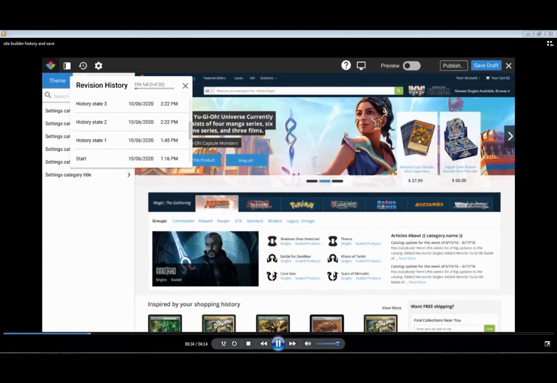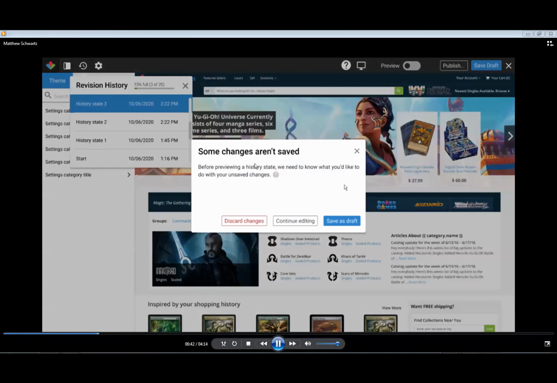Now let's take a look at previewing a history state. If I just hover on this and click it, you'll see that I'm given a notification that I have unsaved changes because I was doing some work here and then I tried to go to a history state. If I had saved my draft just before going to the history here, then we wouldn't get this message. This is just because I have unsaved changes. So it explains that, and there's a little tooltip there, and then we can discard, continue, or save as draft.